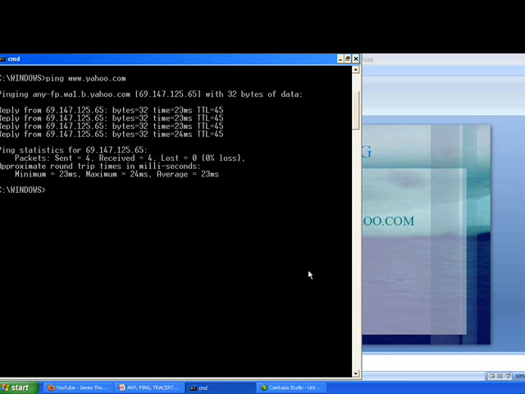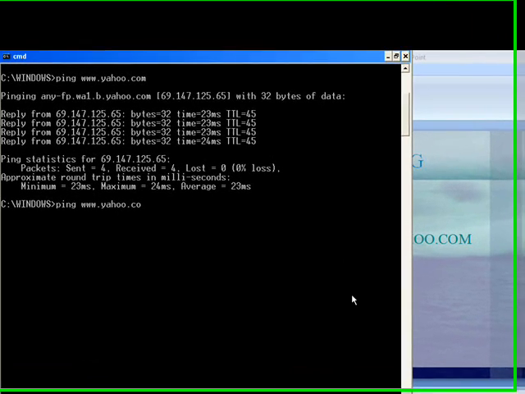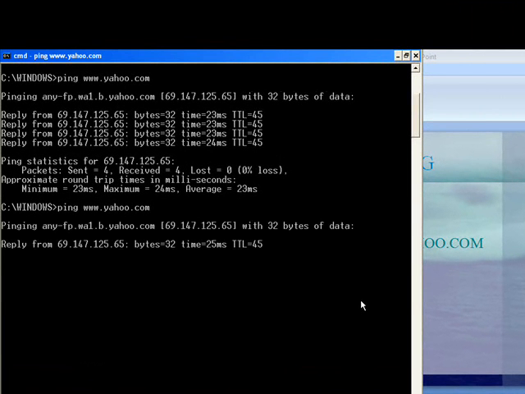As you can see, I pinged www.yahoo.com, which all you do is just type ping into your command prompt, then your address that you're going to ping. And hit enter and let it do its job.